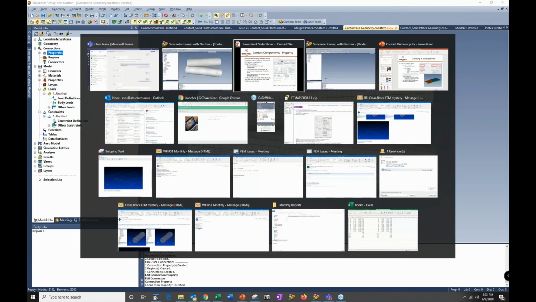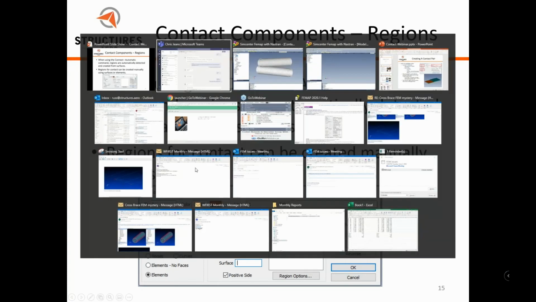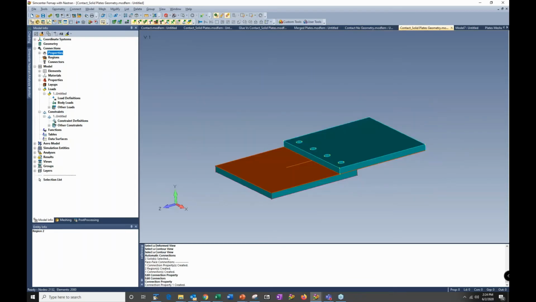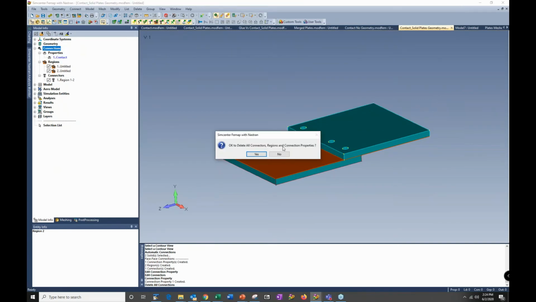Okay. All right. So when the connect automatic command is used, regions are automatically detected and created from surfaces. Regions for contact can be manually created using surfaces or elements as well. So let's take a quick look at that. I'm going to go back to this geometry and just delete my connection entities over here. And let's take a look.